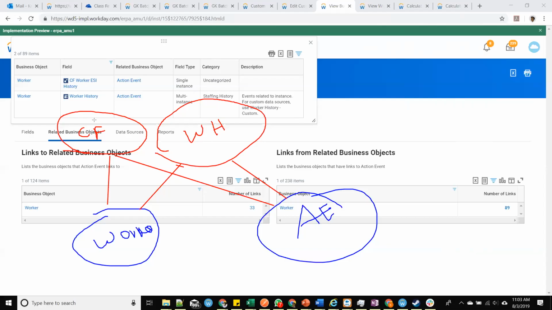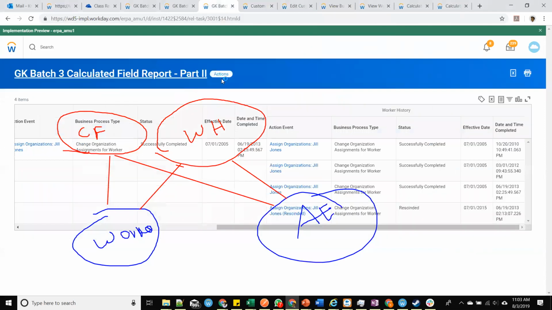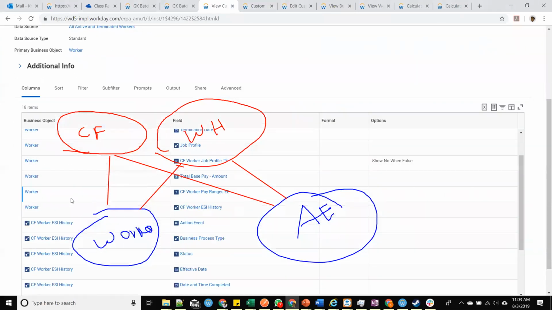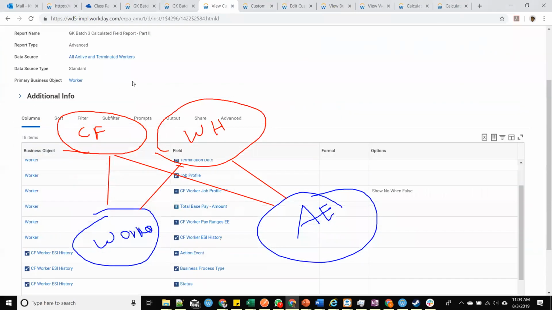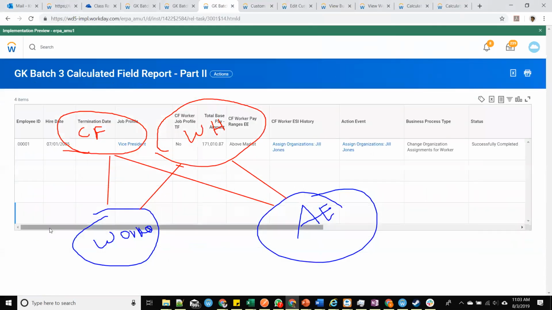When you select worker history by itself, you have a value, and when you put worker history on your business object, you have options to field, options to select column. So if you go back to this report right here, the output itself. Let me move the worker history. Yeah, go ahead. Worker history.